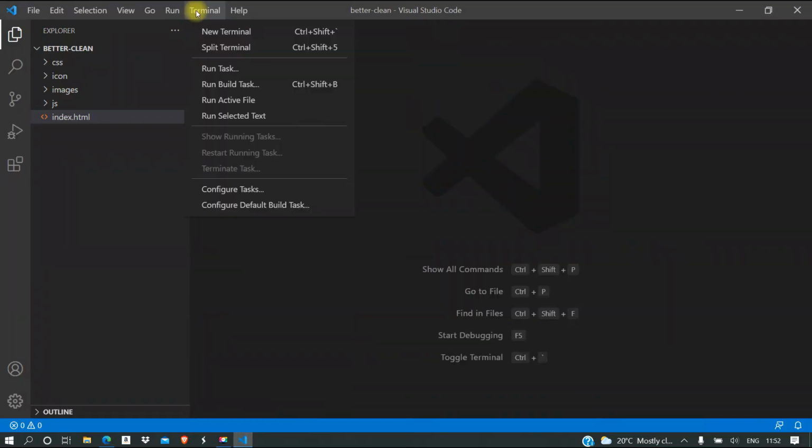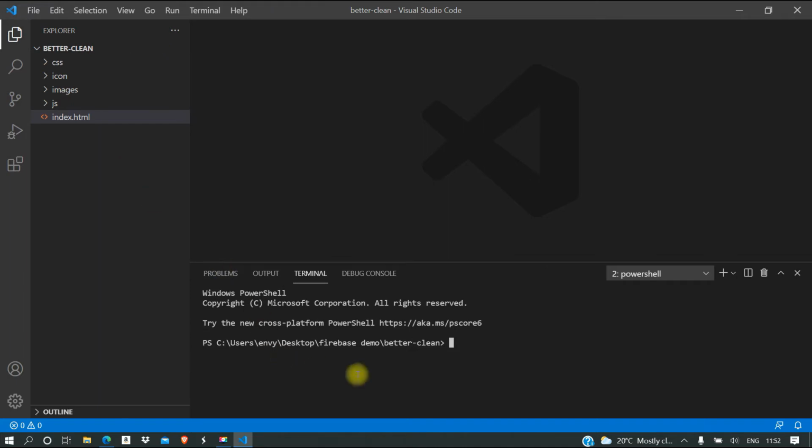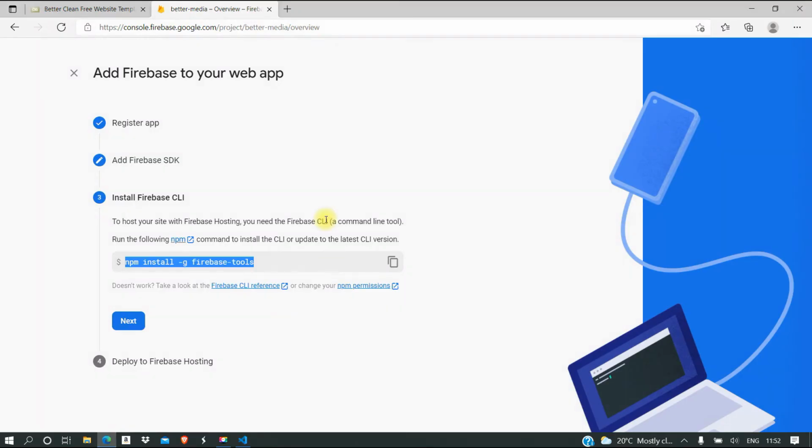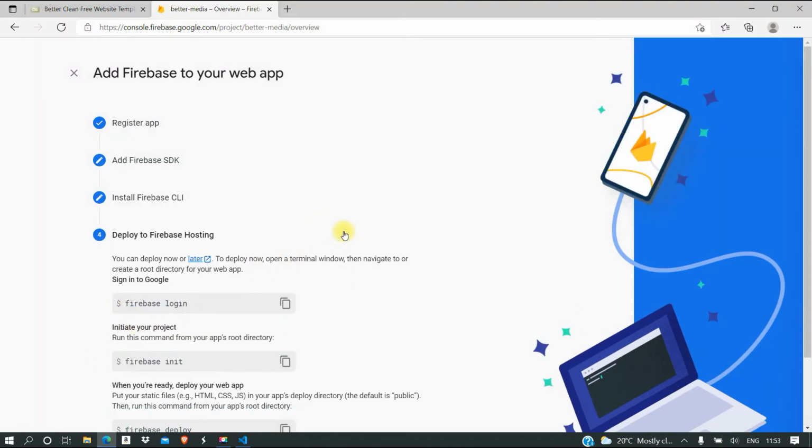You are going to come to terminal, new terminal. Make sure you are pointing to where the website is, and then we paste this: npm install -g firebase-tools, and then enter. Give it some time to install the Firebase tools. As it installs, because it's going to take a few minutes, we can come here and look for the next step, which is here.